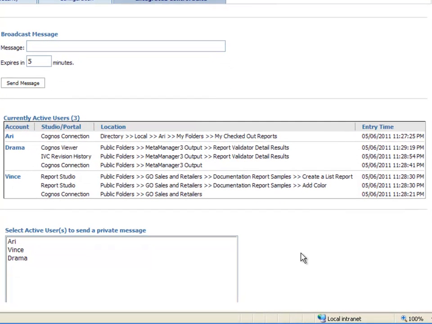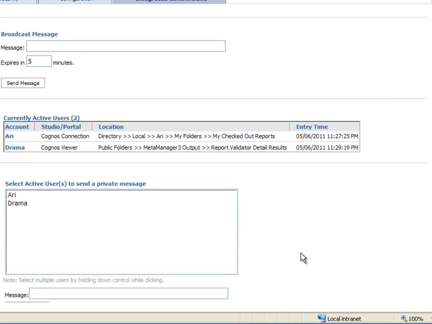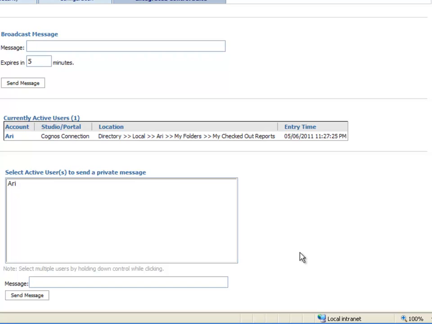Back in the Active Users tab, the administrator can monitor this to see when the users have logged out of the system and it's safe to reboot the server. Now that all the users are out of the system, we can safely reboot the server.